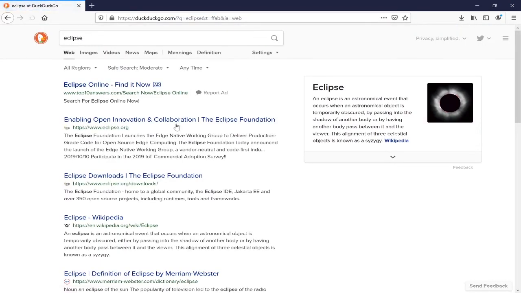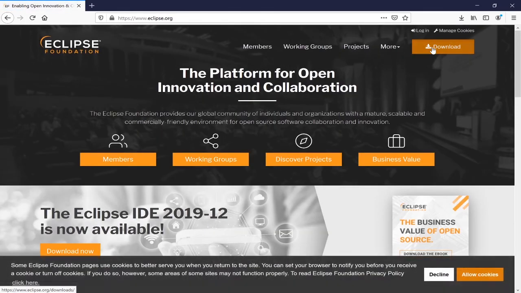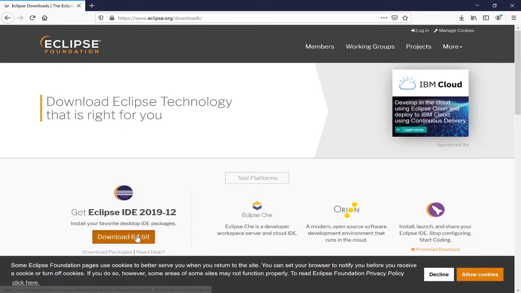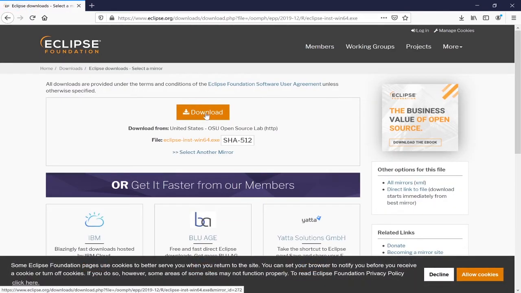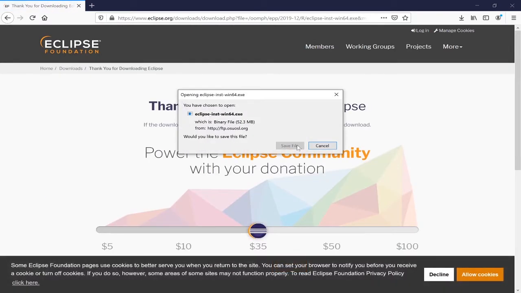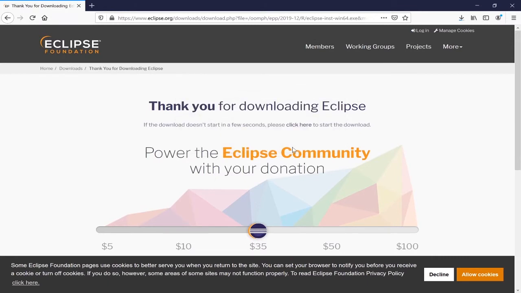Once again, we want to make sure the website we're going to is eclipse.org. We'll click download, download 64-bit, and click download one more time. We'll save this file here. And once this is finished downloading, we can go ahead and launch the Eclipse installer.